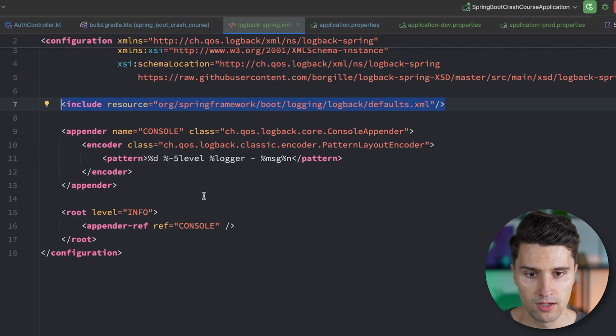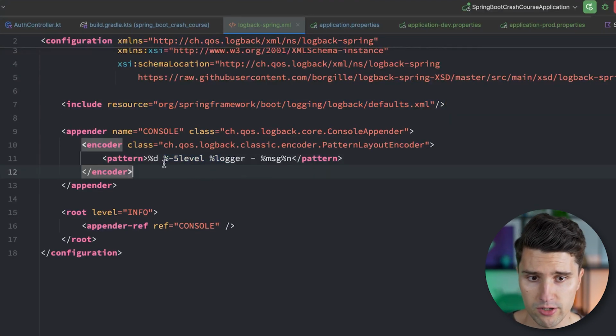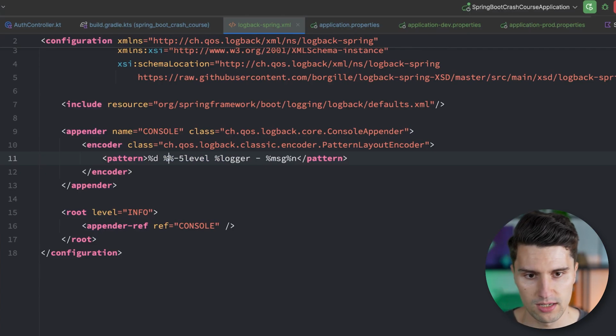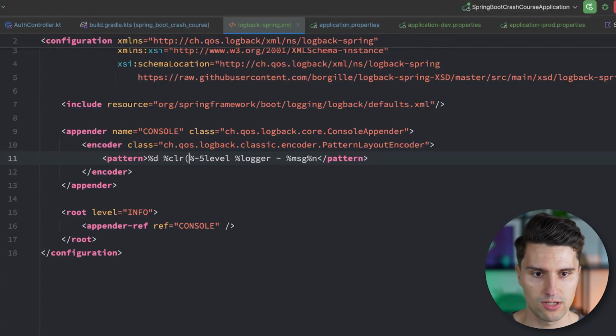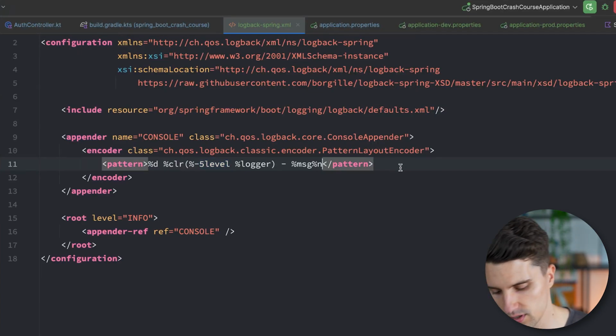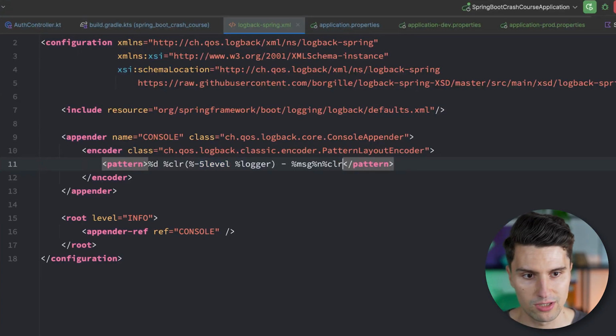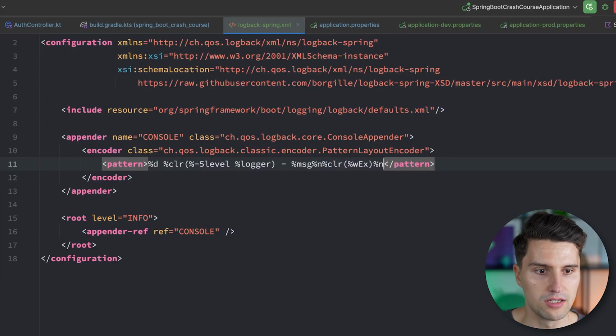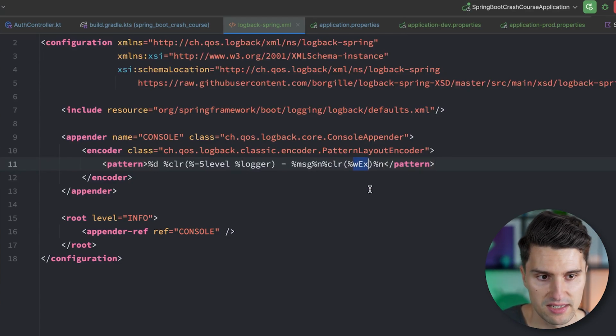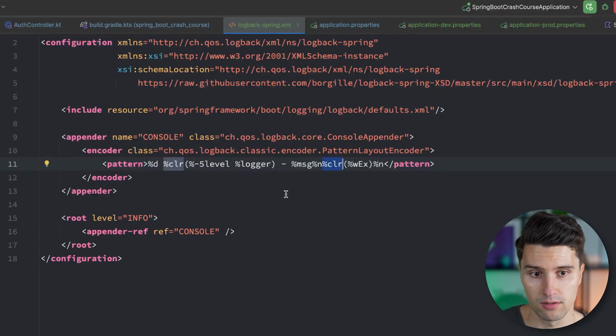And what we can now do is, in order to highlight certain parts of our pattern here in a different color, we can say percentage color, so CLR, and then what comes in parentheses afterwards, that will be marked in the color for this corresponding log level of that message. What we can also do is, after the new line, we can say we have a color, and then we open a parentheses with percentage WX, and after that, a new line again. So what this will do is, if there is an exception, then we will show the exception highlighted in the color level of that log. So for an exception, typically in red, because it's an error.